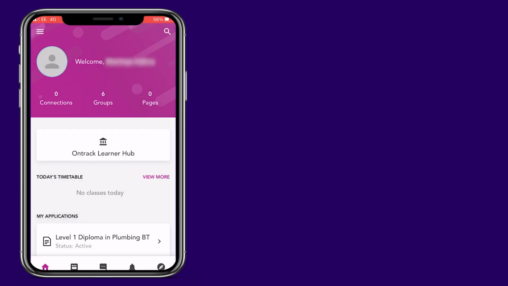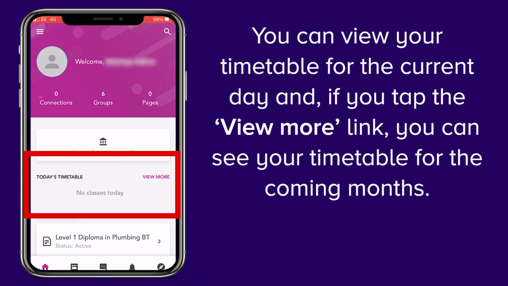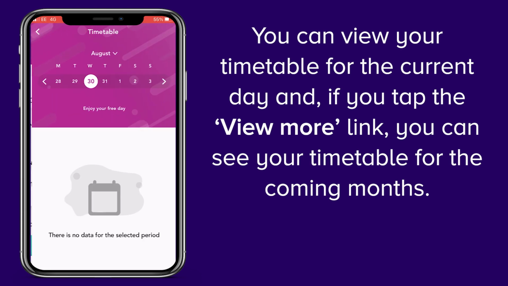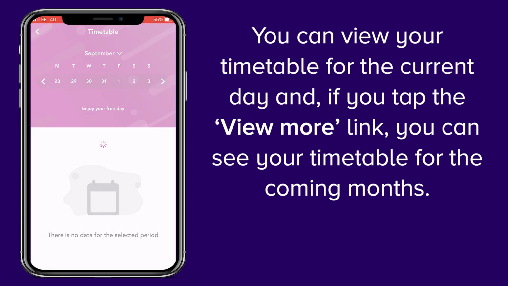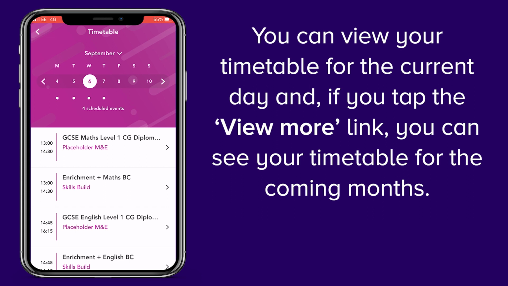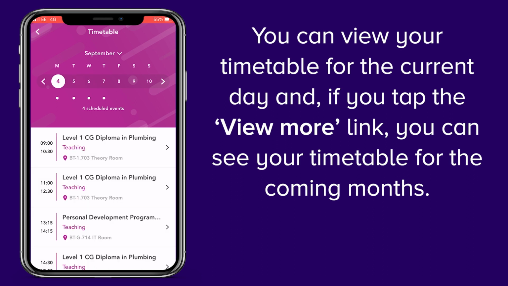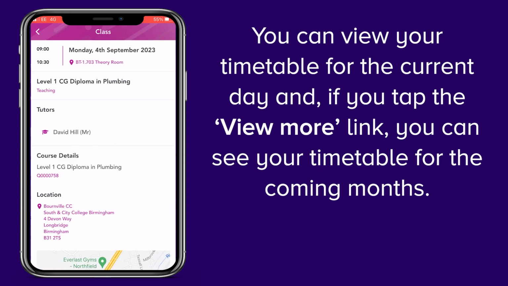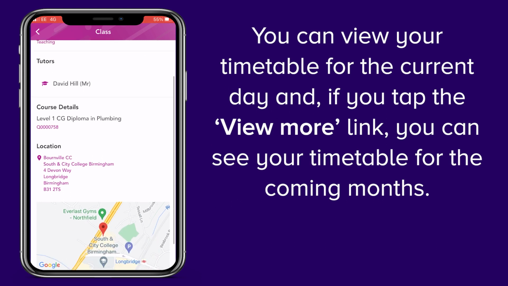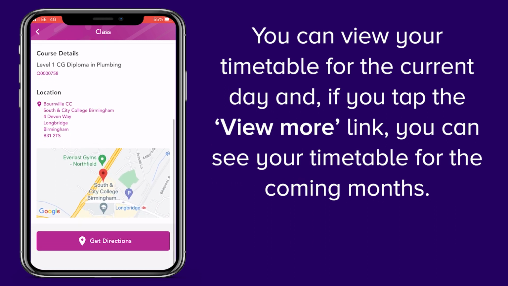When you have logged into the app, you will be presented with the home screen. Here you can view your timetable for the current day, and if you tap the See More link, it will show you the timetable for the coming months. So, if we jump forward a week or two, we can see exactly where we need to be on each day. And if we tap on one of the classes, it takes us to a page which gives us information about that class, including timings, tutor, and even a map with turn-by-turn directions.